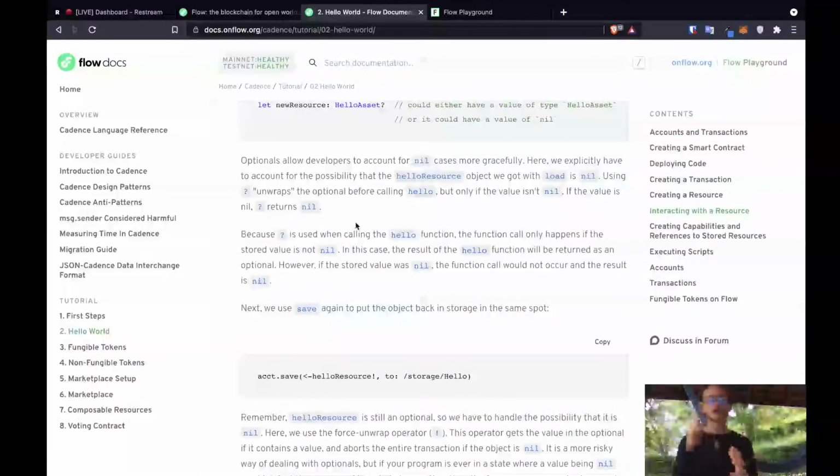Optionals allow developers to account for nil cases more gracefully. Here we explicitly have to account for the possibility that the hello resource object we got with load is nil. Using question mark unwraps the optional before calling hello, but only if the value isn't nil. If the value is nil, it returns nil.